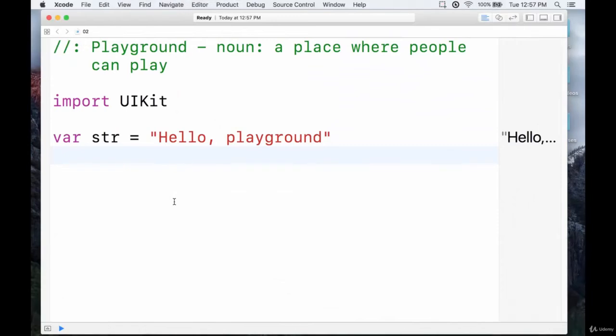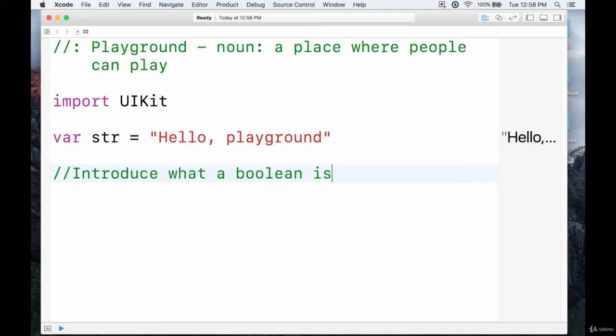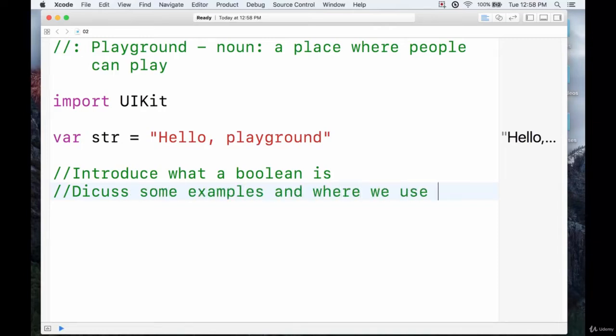Alright, welcome to the Boolean portion of our tutorial, where we're going to introduce and discuss the variable and constant type Boolean. Now, in this we're going to introduce what a Boolean is, and then we're also going to discuss some examples and where we use them.